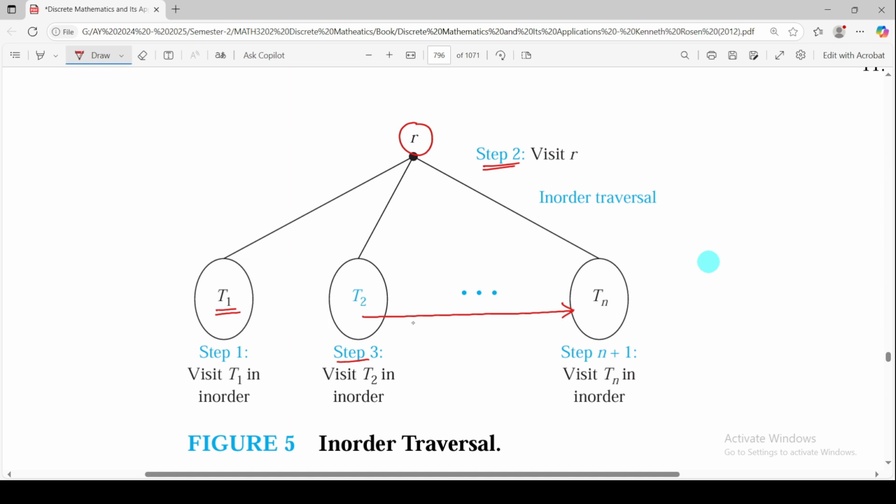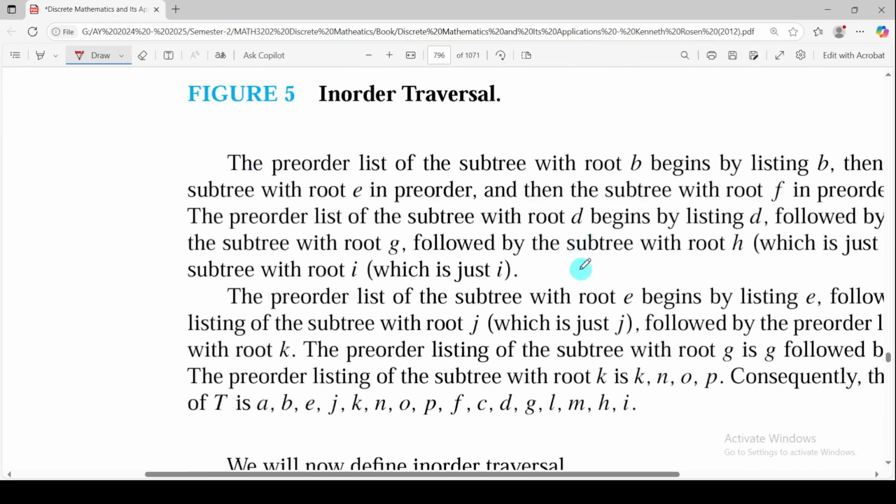Serially you will do. So your movement will be leftmost subtree first, then root, then come down, and then the second left subtree till the last subtree, I mean the rightmost subtree. So this will be the order. Let us see one example.